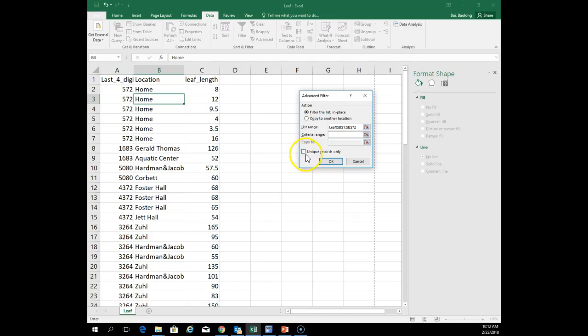So here on the bottom, we have the option unique records only. This way, we're only going to keep the unique records, so distinct records. After we get all the distinct values, we need to save them somewhere, right? So here we're going to choose copy to another location. After we get the distinct values, we need to copy them to a different place. We're going to save it.